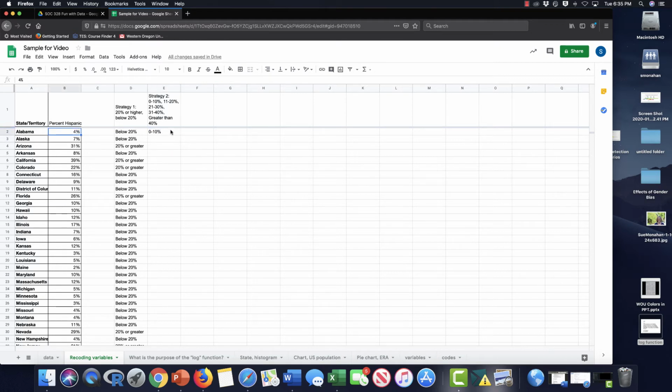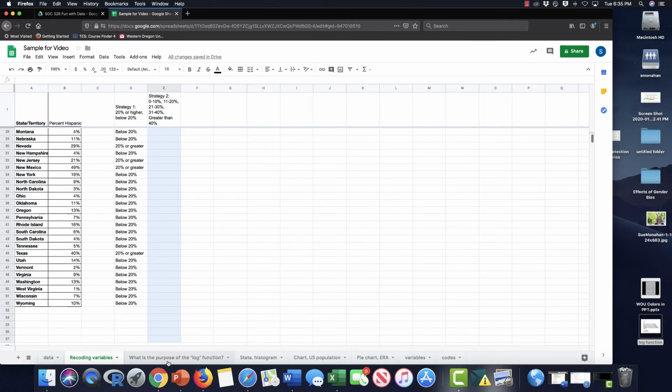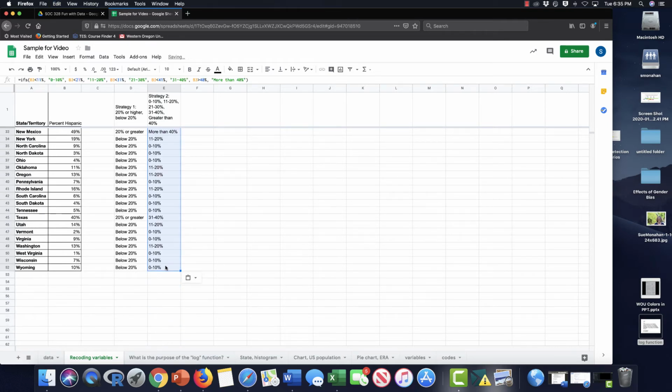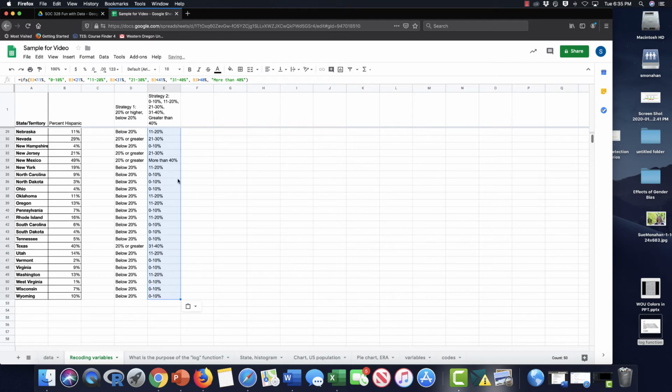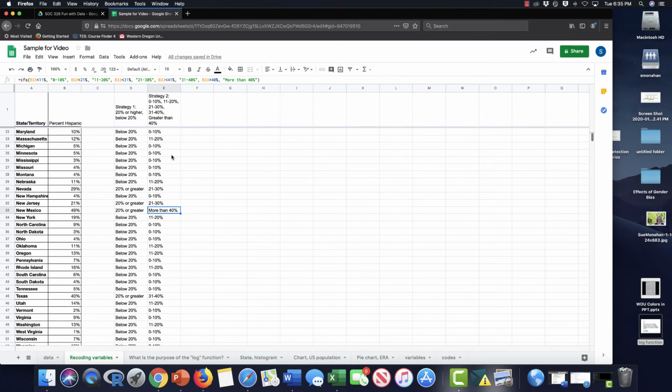And you can copy that to all of these values. We're going to hope we got it right. Here we have New Mexico is more than 40%, so that looks good. 11 to 20%, 12 falls in there. 29% falls in there. So that variable has also worked.